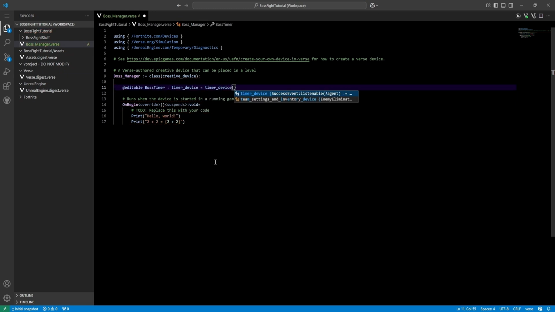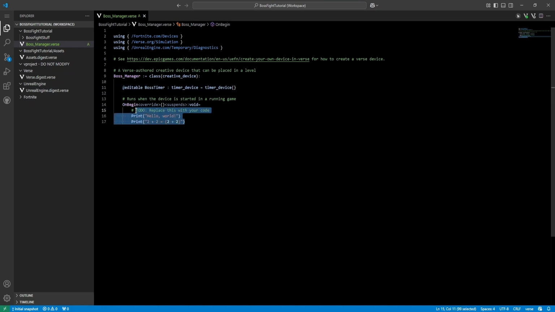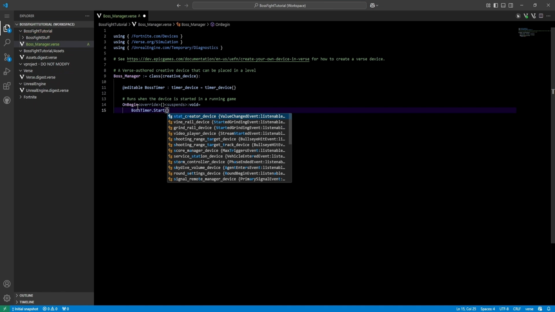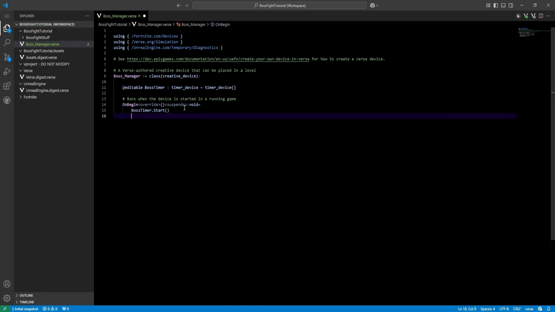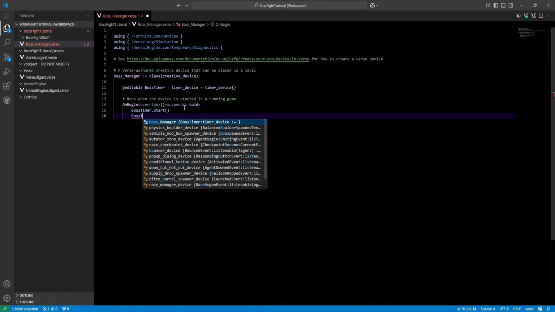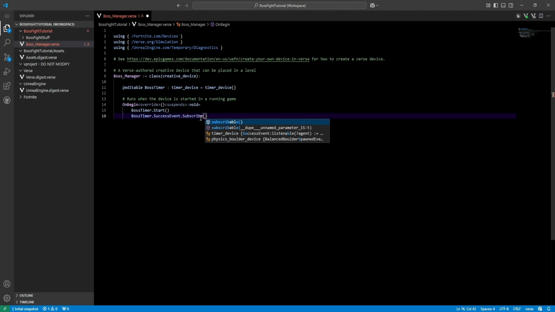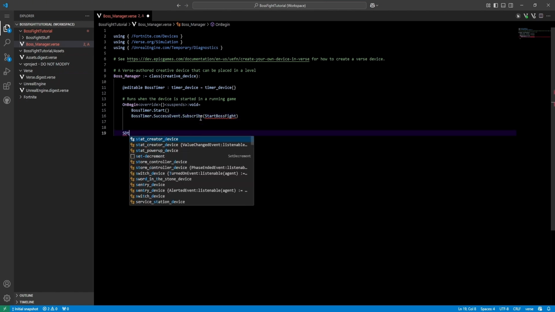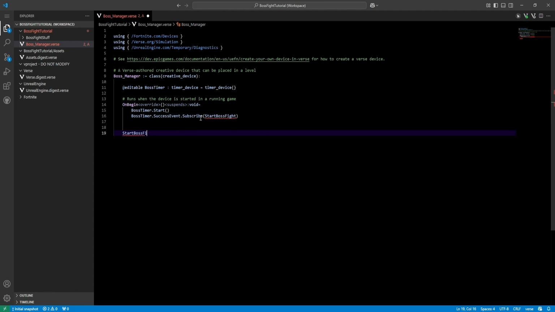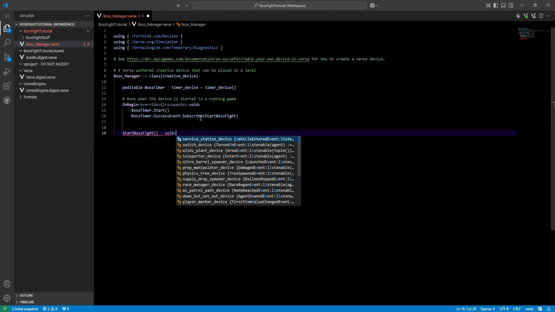And we'll just initialize it with the timer device. Then we'll start this boss timer at the start of the game, like so. And whenever this boss timer completes, so we'll do boss timer dot success event dot subscribe, and we'll call a new function called start boss fight.